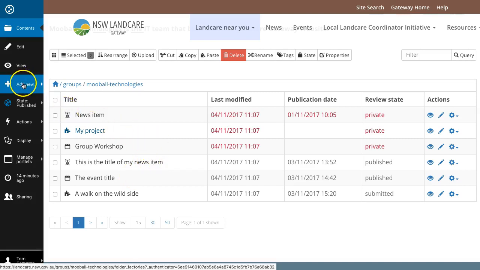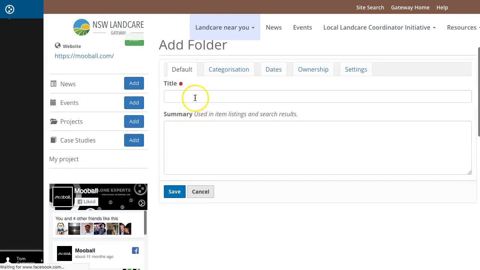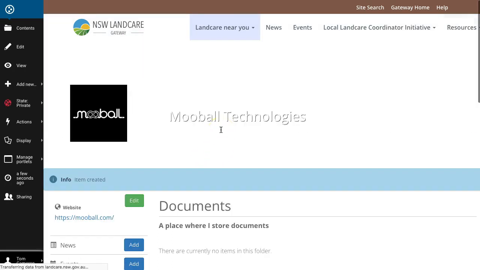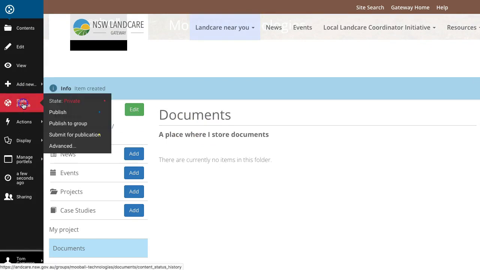So what I'll do is I will add a folder in to my group, and this will allow me to set this up. Now folders really only have a title and a summary, so this is quite simple. In this case I'd like to organize some documents perhaps, so I'm going to call this folder documents and place, and that's really all I need to do. And of course with all content you need to make sure that you remember the published state. In this particular case I would like to have it published, so I will publish that folder immediately.